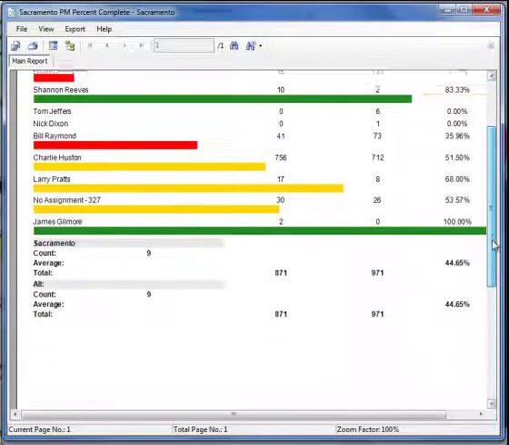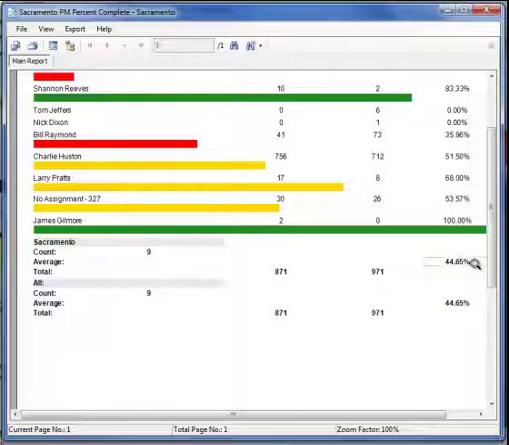At the end of the report, as with all reports, especially analysis reports in MateSmart, you'll have a summary for each plant. And that's it. PM completion rate reporting.